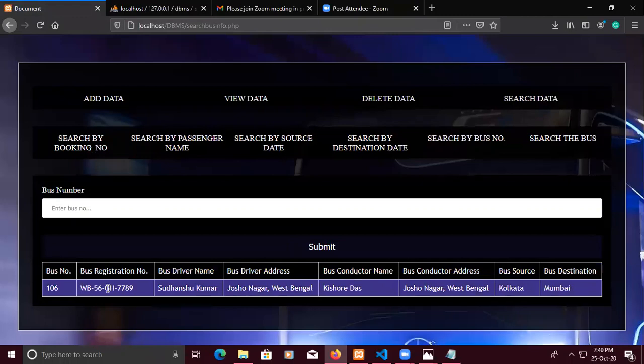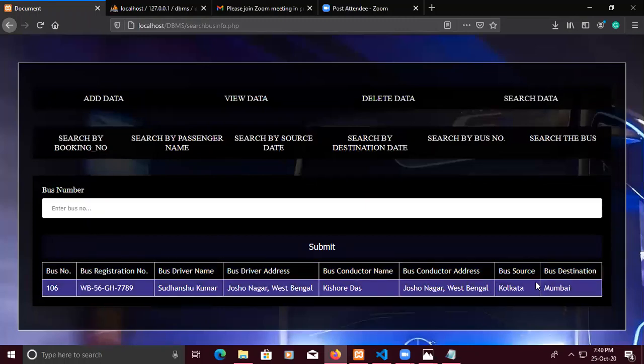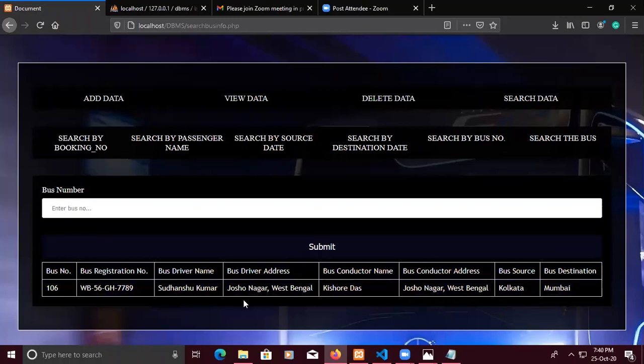It has the registration number, which belongs to West Bengal. The driver name, the driver address, the bus conductor name, the bus conductor address, and the bus source and destination. So all of this the administrator can see all at once.